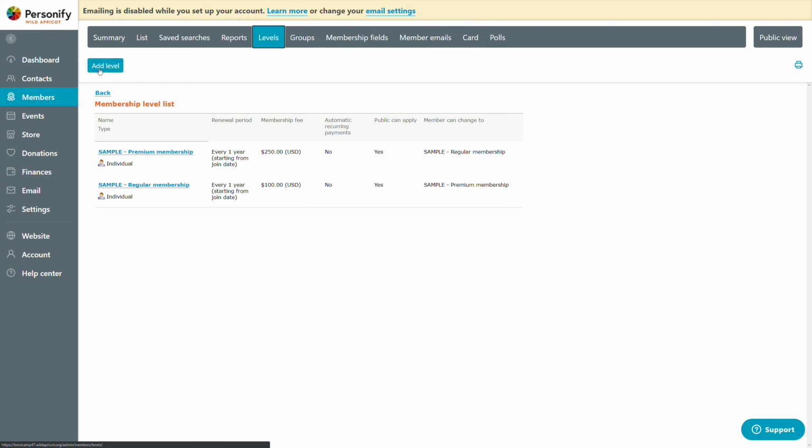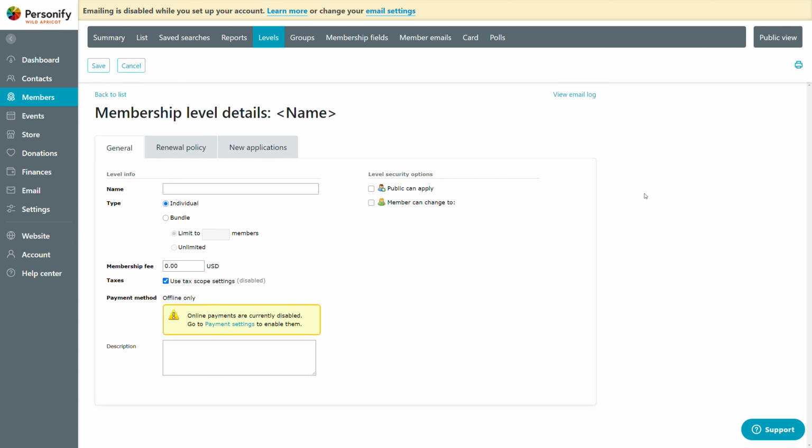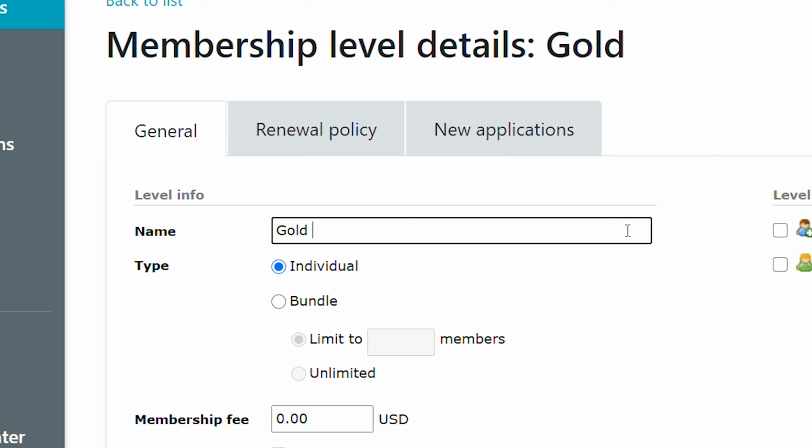But what we'll do is for now, we'll go to Add Level in the top left. And here is where you can start defining your membership levels. So they'll be a little different for everybody. I'm going to stick to the examples I was giving earlier with bronze, silver, and gold.